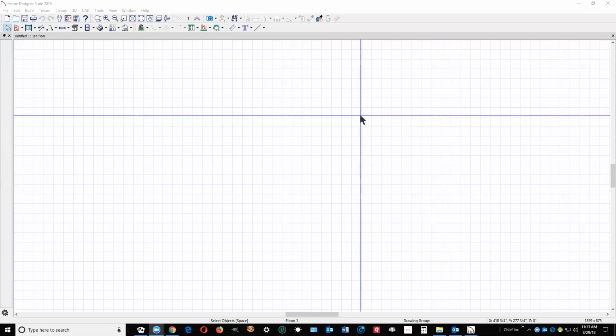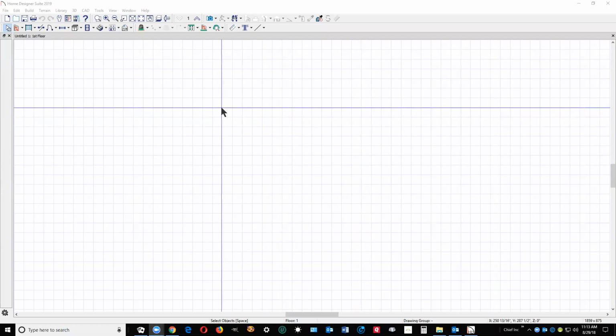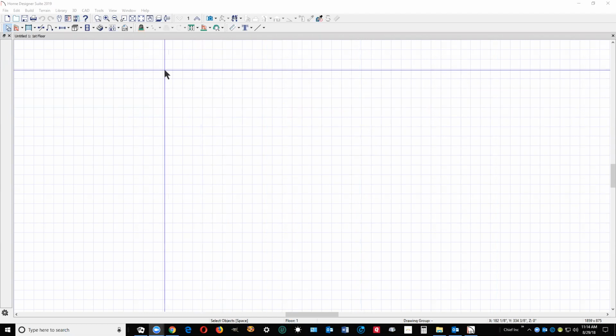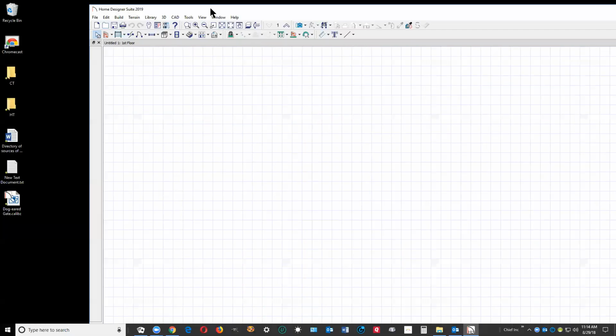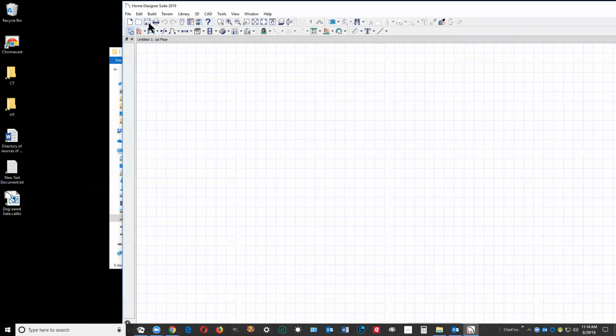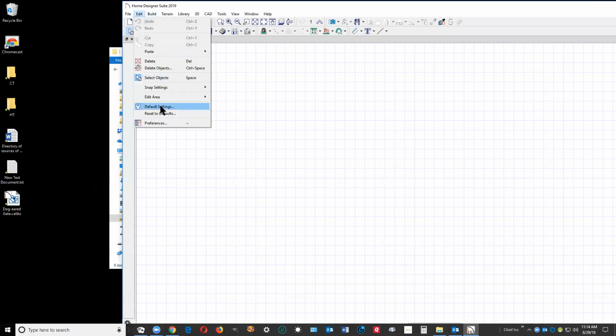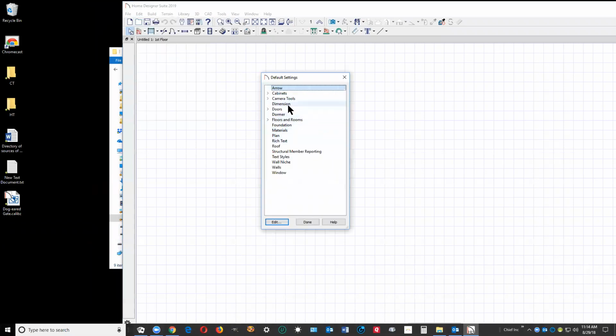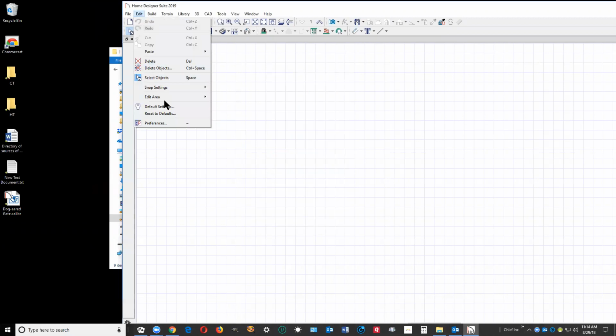Hi, I got my copy of Home Designer Suite 2019 open, and in order to control the cursor, you go to Edit, Default Settings, and I think it's... let's see where it's at. Maybe it's Preferences. Edit, Preferences.